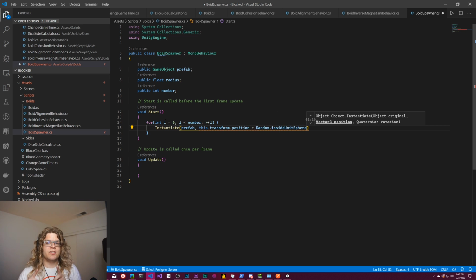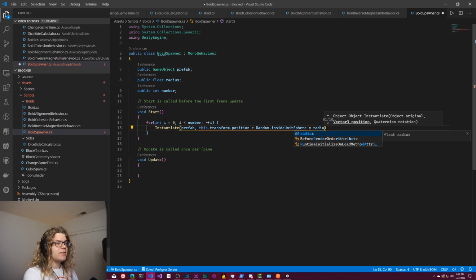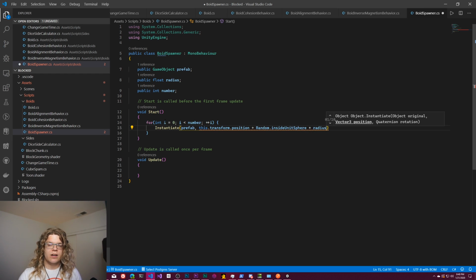Now the unit sphere is just a sphere at 0, 0 that has a maximum radius of 1. Anything inside of that sphere is going to be a valid spawn location. If we multiply that by our radius, we will get a sphere effectively as big as we want it, with random points all throughout it. And then for the rotation, we can just give it a random rotation.